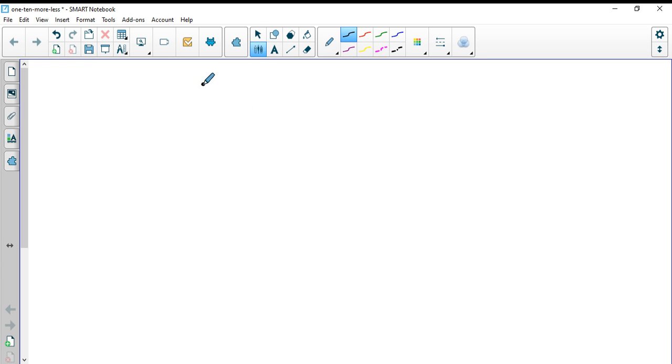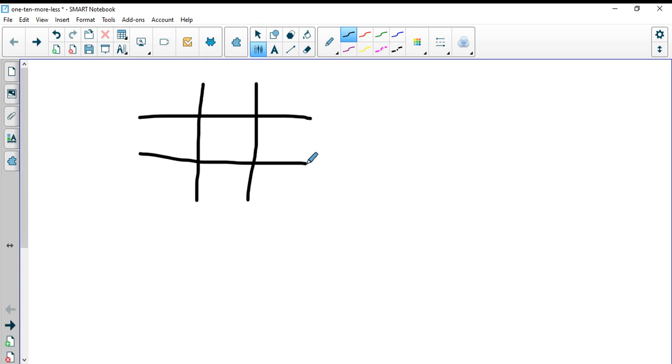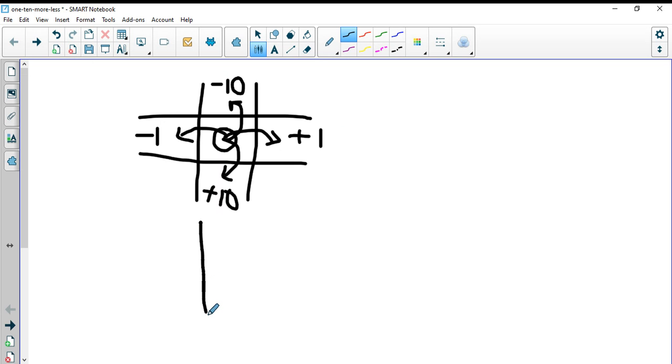To play tic-tac-toe, you're going to need a grid like a tic-tac-toe, but you're going to be working with numbers. So if your number is here and you want to play here, you're going to need to add one more. If you want to play here, you're going to have to subtract one. If you want to play down here, you're going to need to do plus 10. And if you want to play up here, you're going to be doing minus 10. So let's look at what it's going to look like with real numbers.